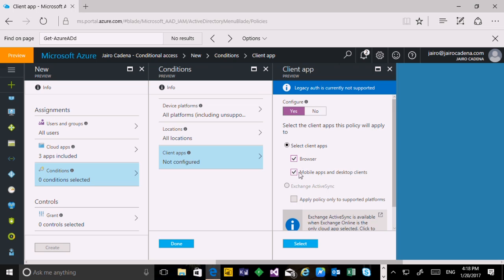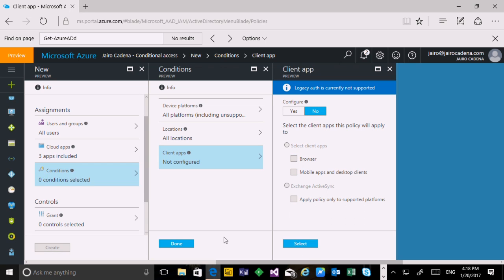You could say, I will be a little bit looser with my policy if I am having a request from a browser, like Outlook Web Access. Probably I will just require MFA, but if it is coming from an Outlook rich application, Office 2016 or whatever, then I will require that there's a known device attached to that policy.